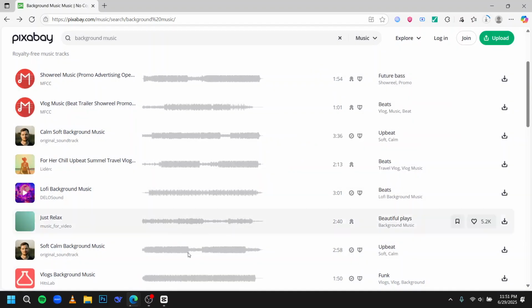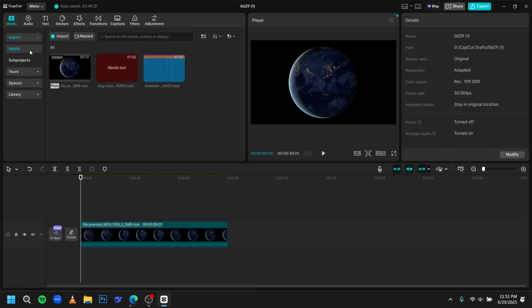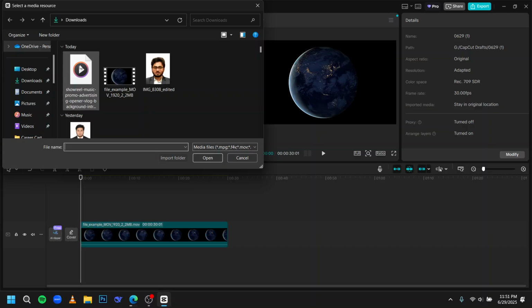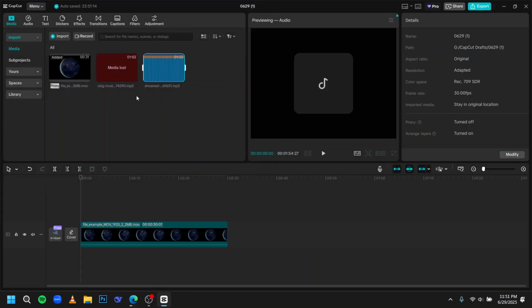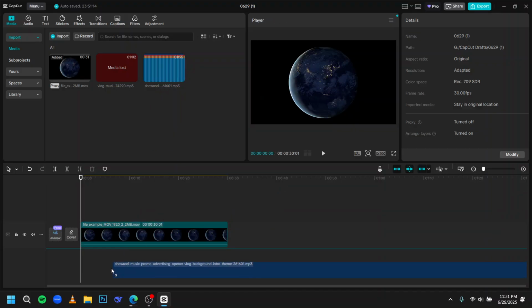Now if you want to import the music into your project, what you need to do is click on the media option here and then click on import, and then here we will get the music. Then you can easily import it to your project, and then you can drag it to the place where you are going to edit the video.